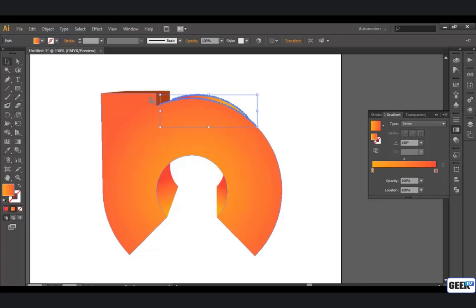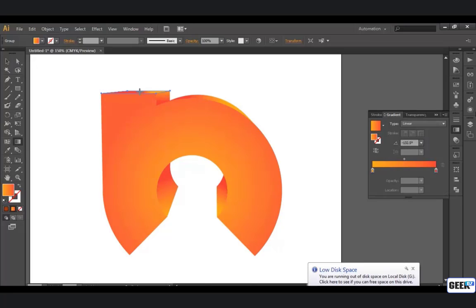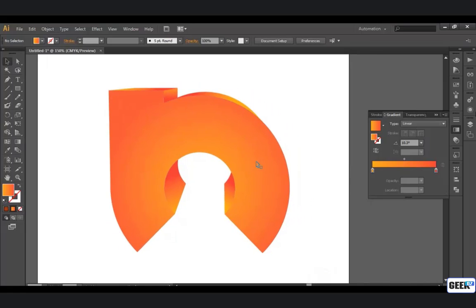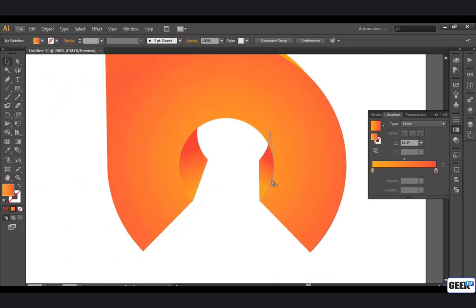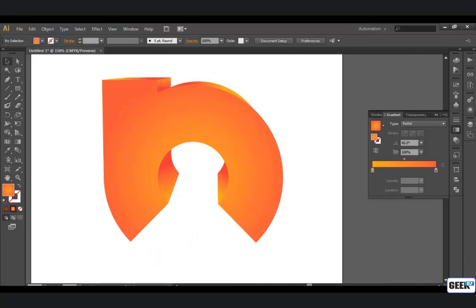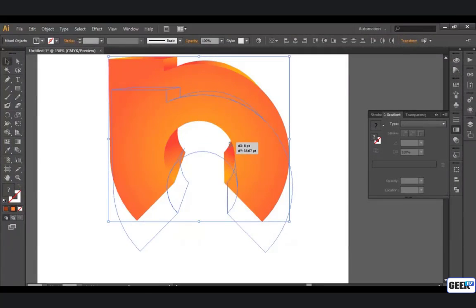After that, do the same thing from here. Apply the gradient using the gradient tool. Play with the shades. Select this, apply the gradient, apply the shades. So after that, you've got a nice 3D depth. Once you've done this, we will select this object and place it in the center.